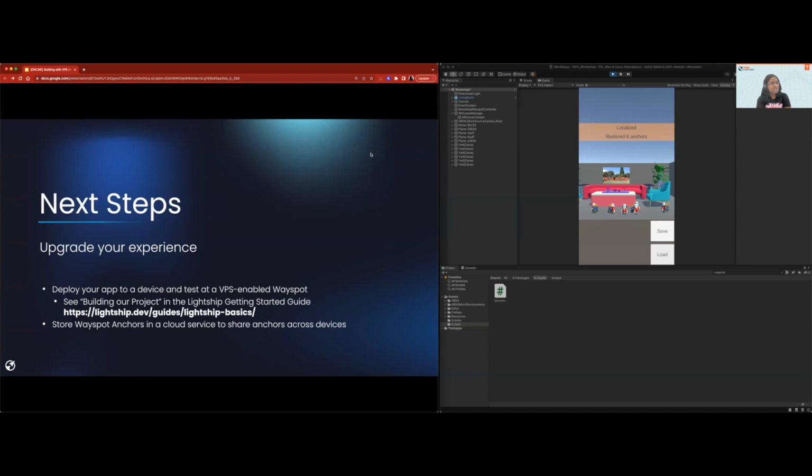If you wanted to store these anchors in the cloud so that another user can see those exact same anchors, I definitely encourage you to do that in the future. We are actually coming out with a cloud Wastebot anchor service in the future, a Niantic hosted one. So you'll be able to host these payloads on the Niantic cloud instead.